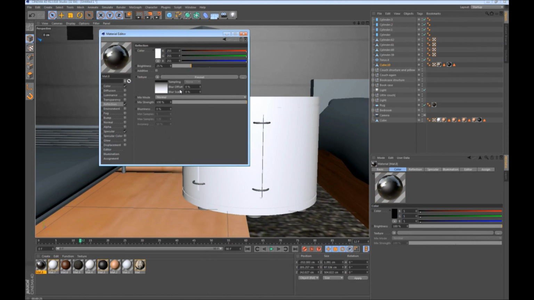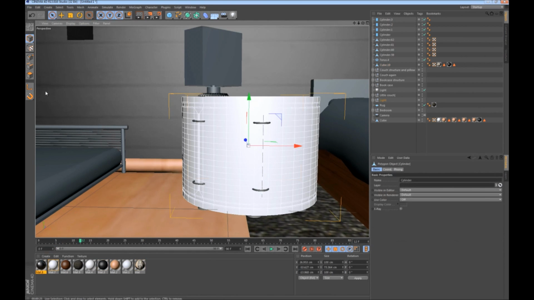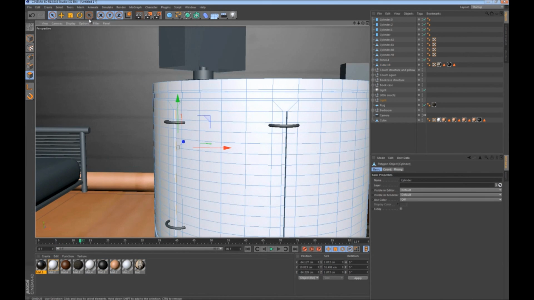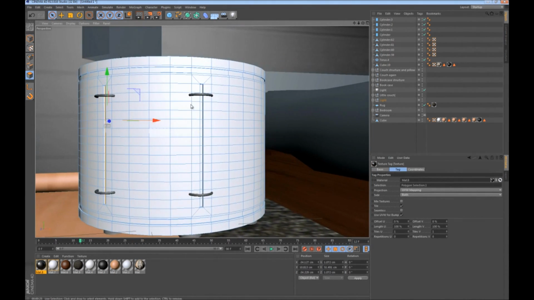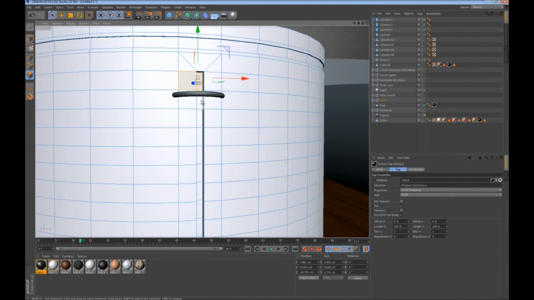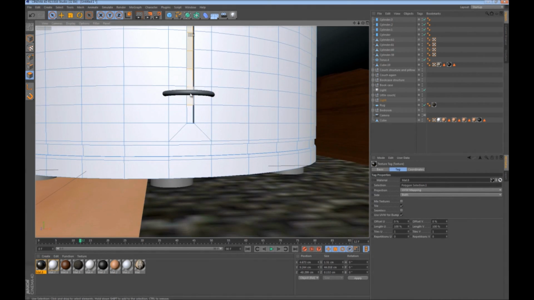Fresnel. All Fresnel does is make it a nicer reflection. So now we can click on that, go in, live selection tool, make that black, and you just keep going down on all the sides. Well, on the sides you want to change colours.